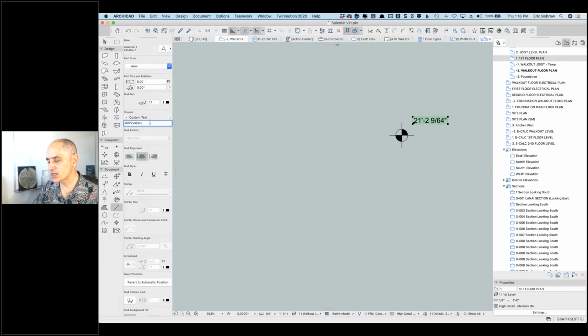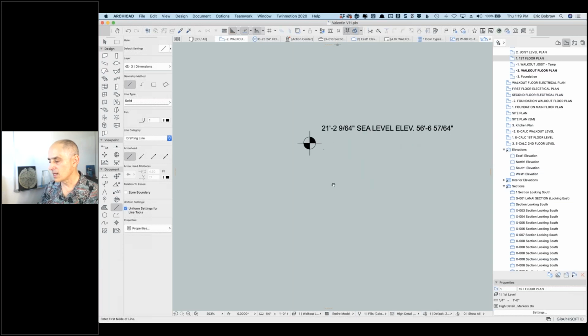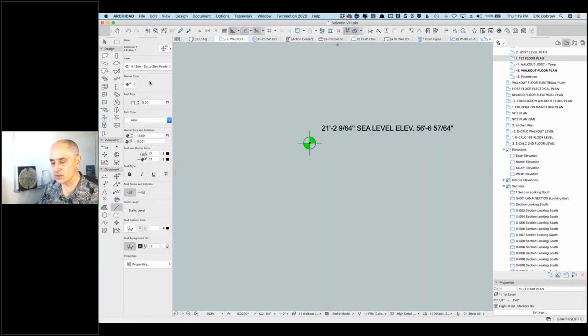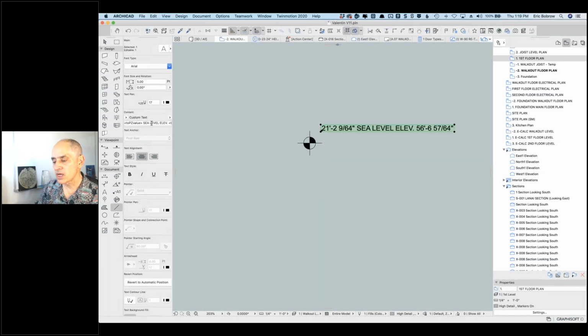If we wanted to just test this out and say sea level elevation, so I'm just typing in some text. You can see how it's showing up both in the dialog box and over to the right. And I'm going to now insert something that says to sea level. And then I'll just hit enter. And now what we'll see is this is 56 feet 6 and 57/64 inches above sea level. Now, of course, I don't have to have all this text here. This is just to demonstrate that if you want to, you can make any one of these, we select the text here, any one of these just be the sea level.